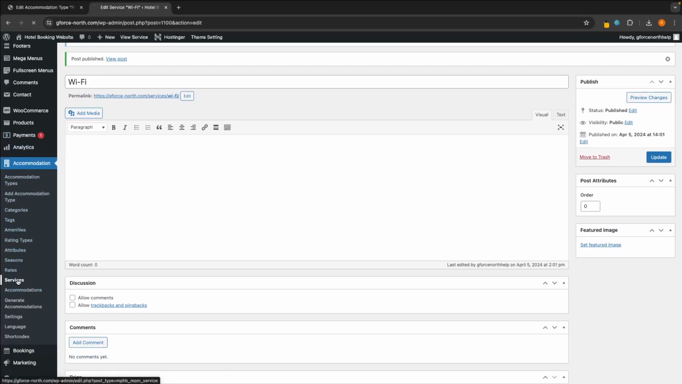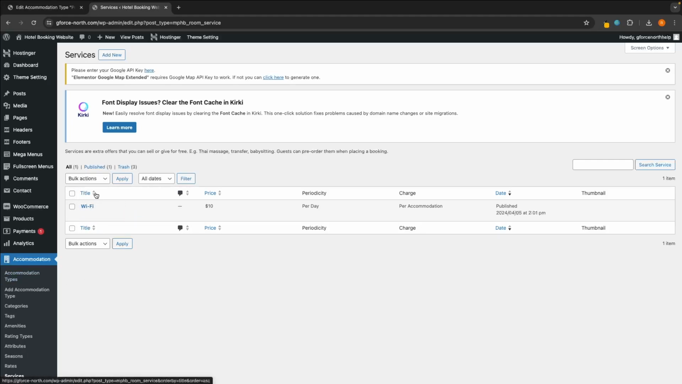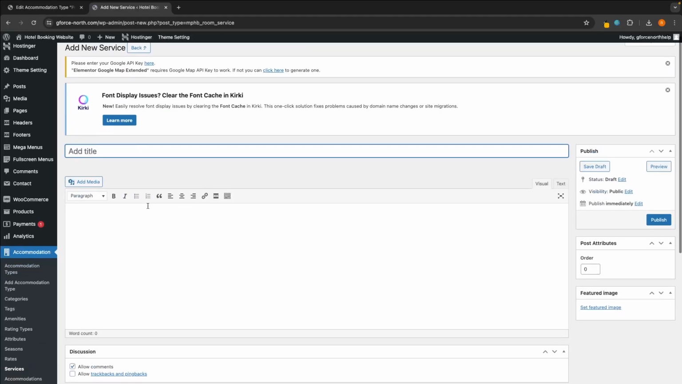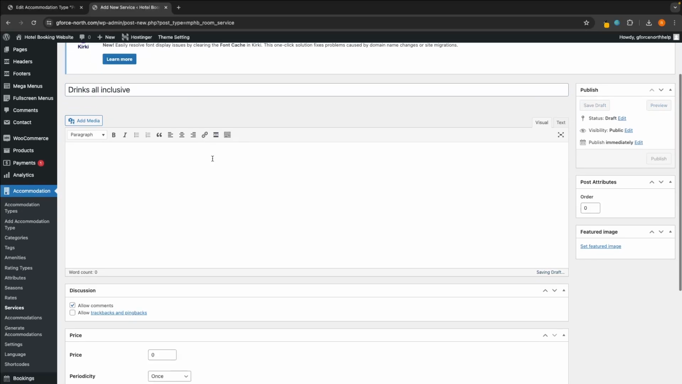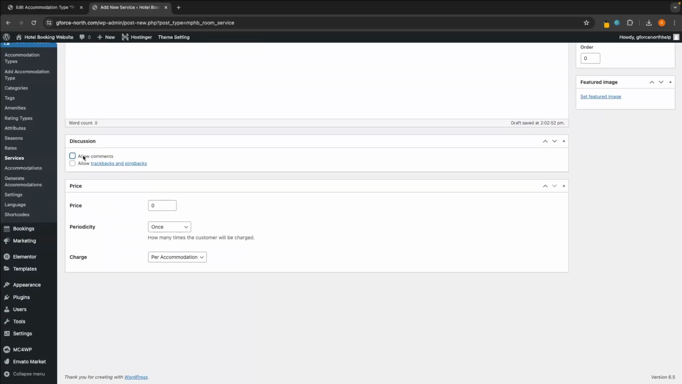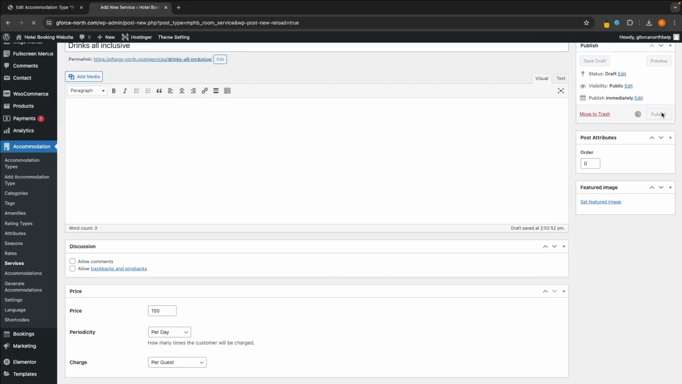So if we now go back to services, that is going to be added in right there. Then maybe as a second service, we can add this in and say this is like drinks all inclusive, like this. And this is going to be a lot more expensive. So once again, turn comments off. And let's say for all inclusive drinks, this is $150 per day, per guest, like that. And then we have set that all up.